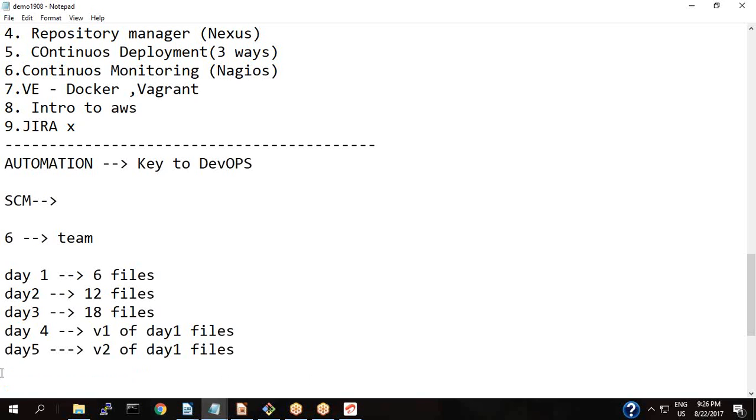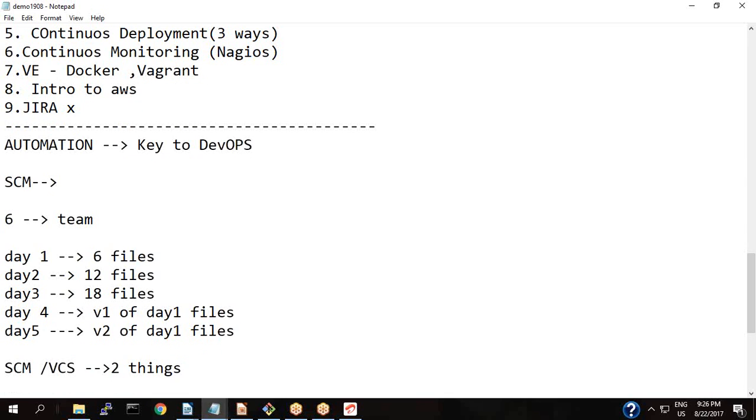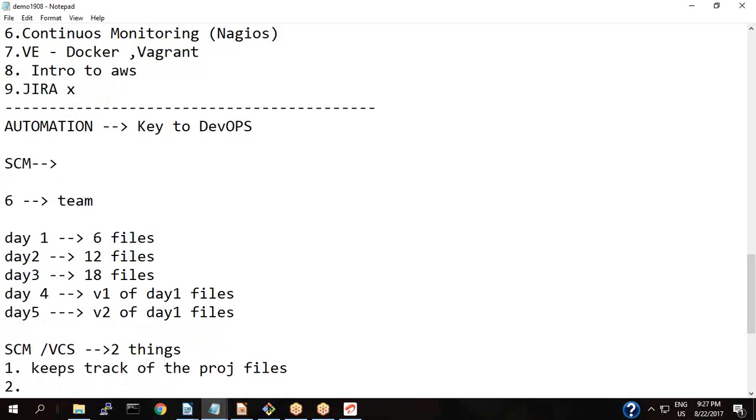What does a version control system give you? It can be called a version control system or a source control management. Both are the same name for this module. So what does a version control system give me? It gives me two things. First, it keeps track of the project files. Second, it allows the team to collaborate.